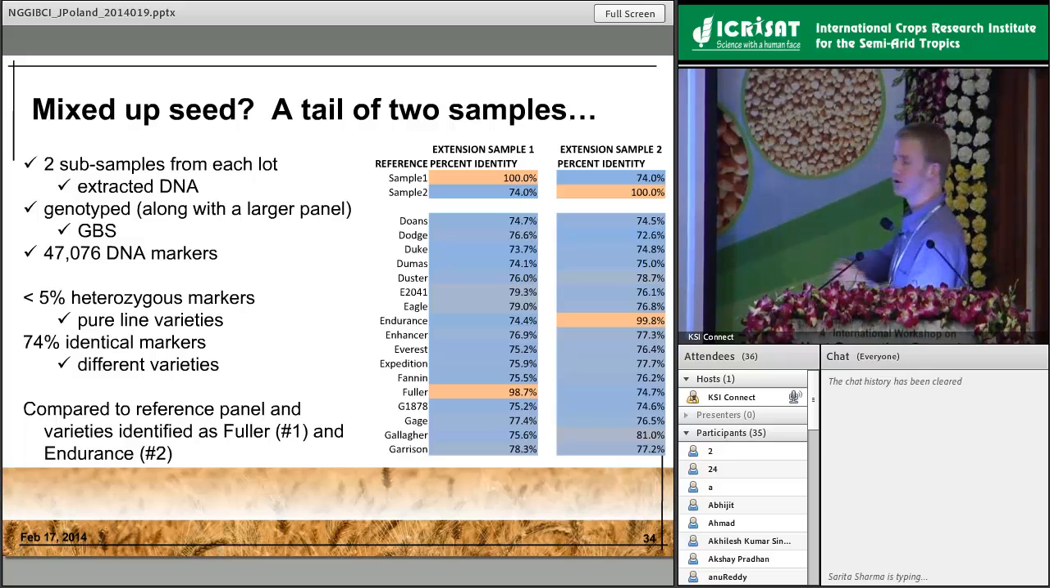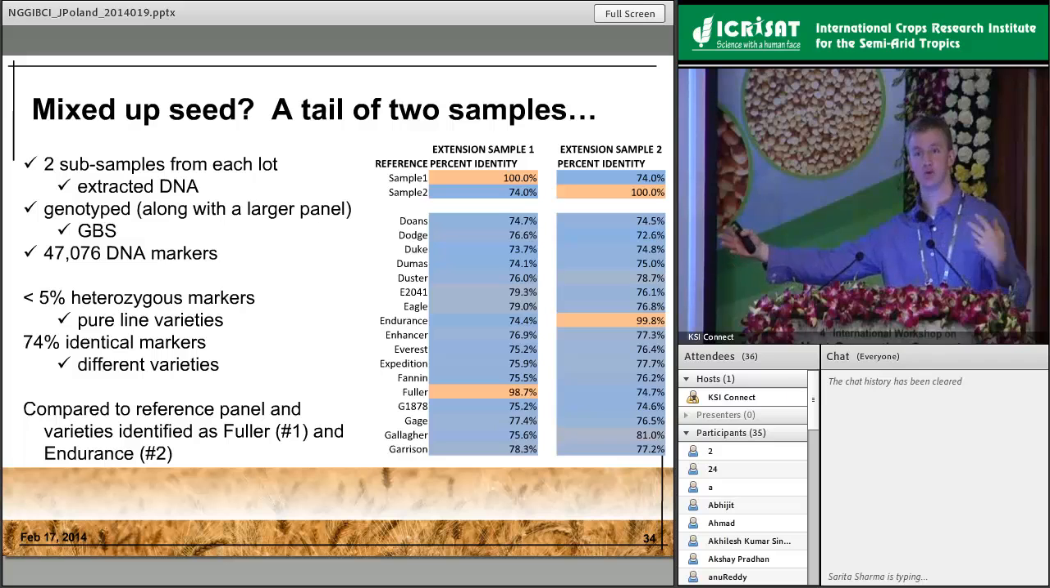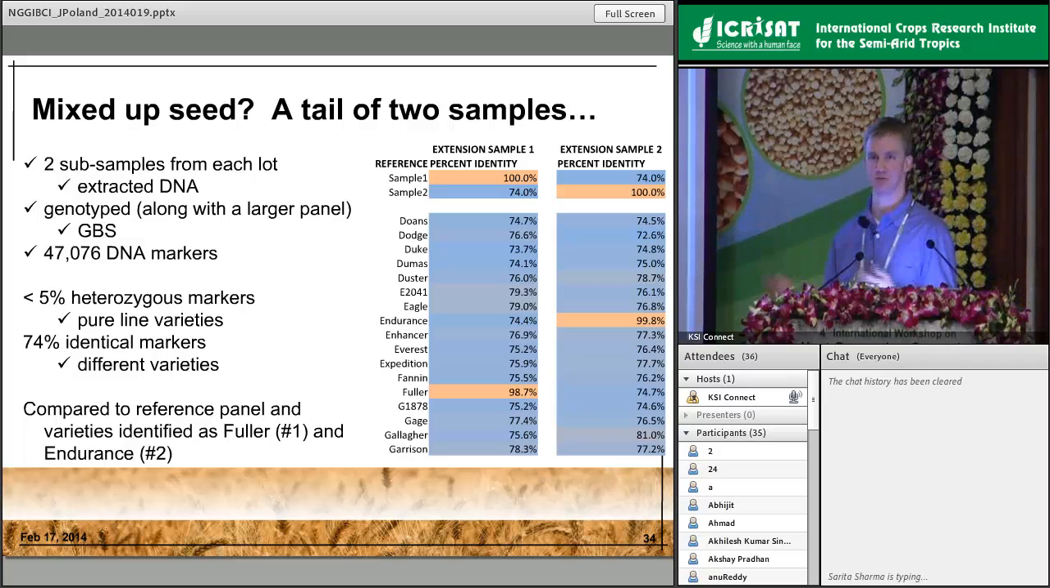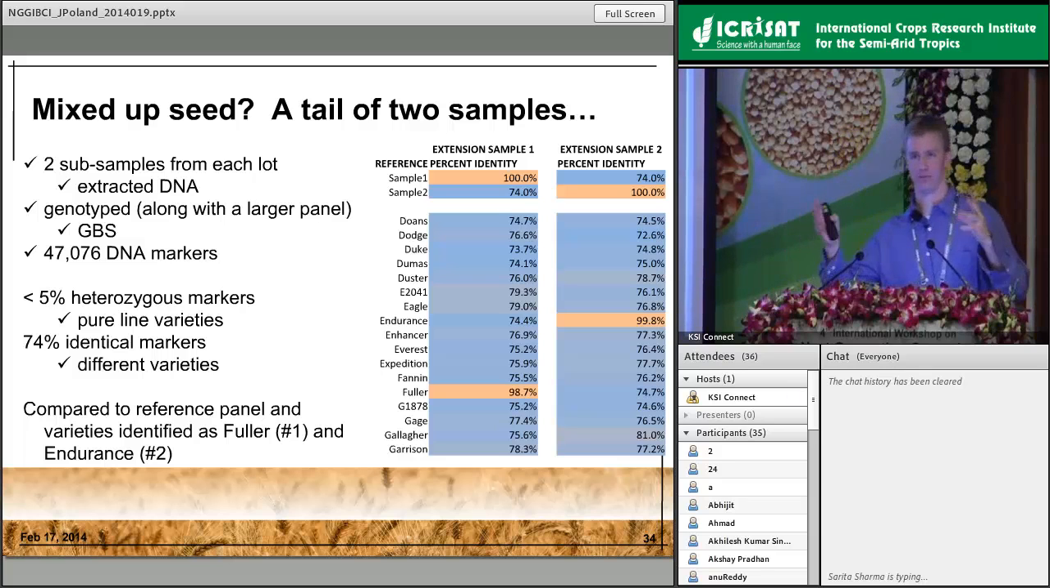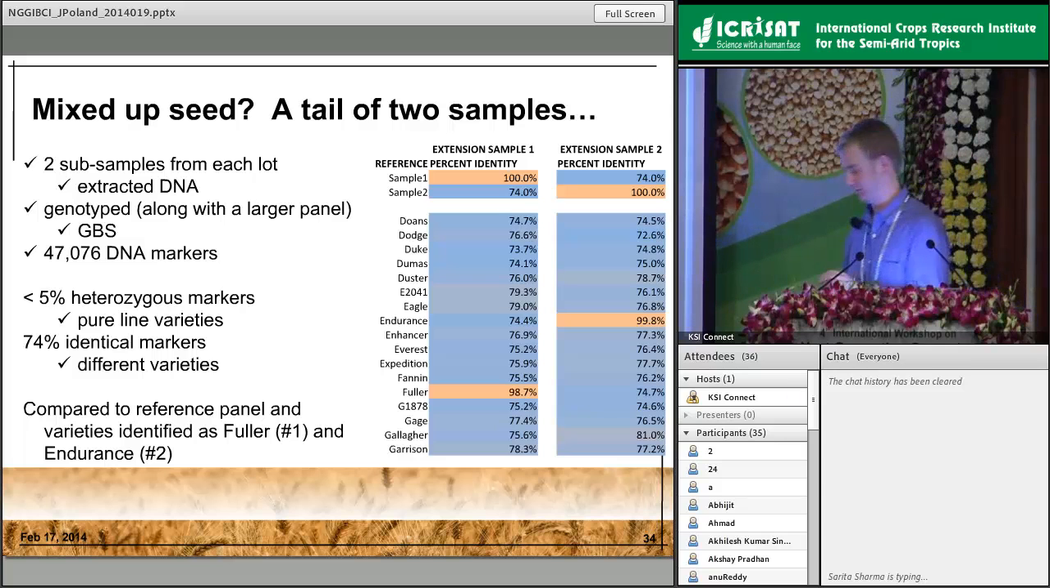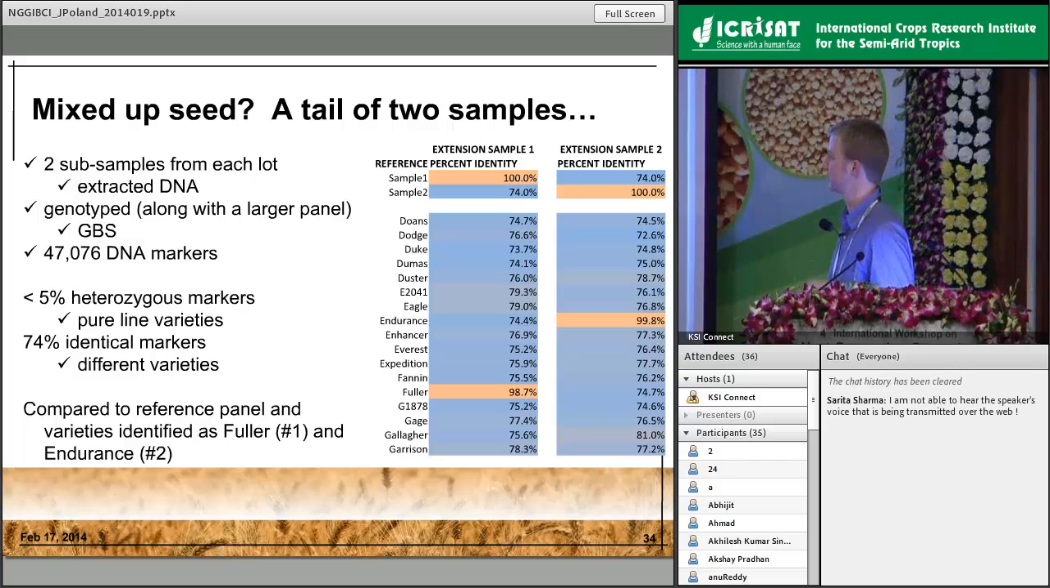We have a huge reference panel of genotypes just as part of our routine breeding efforts. And so we could go in there really easily and say for sample 1, it was 98.7% identical to variety 4, and the other one is 99+% identical to Endurance. And these are well within our 1% error rate for GBS. So we can easily go in, check the variety, and then give that information back to the farmers and seed growers.